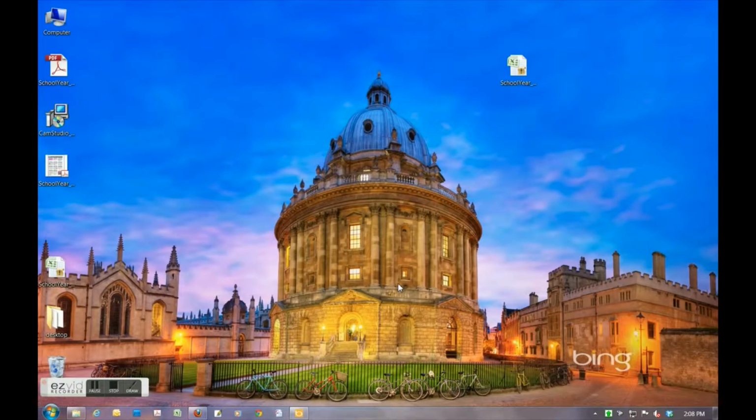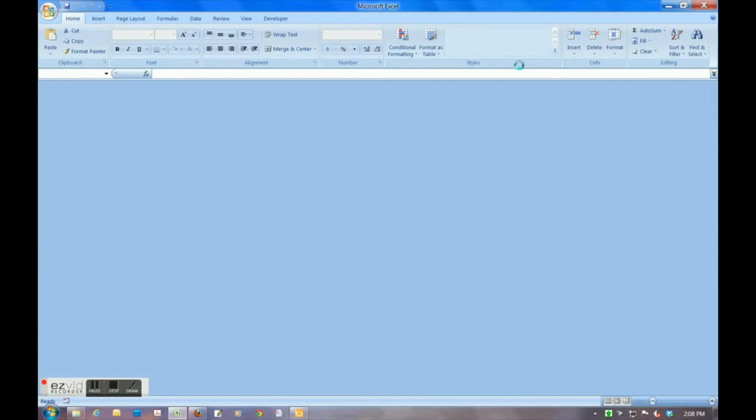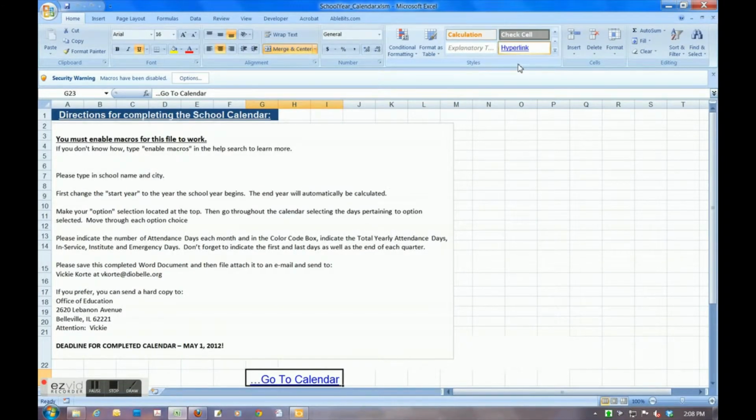Okay, this is going to be a tutorial on how to color code the academic school year. Once you have downloaded the Excel spreadsheet from the portal website onto your desktop, go ahead and double click it.